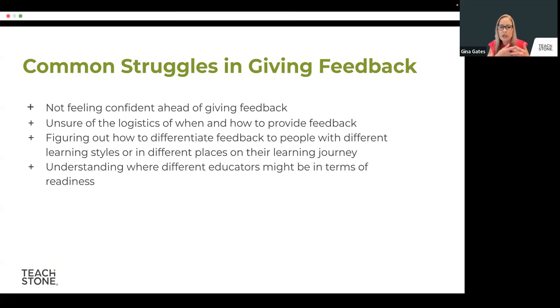And also we hear the challenge that educators may not have that understanding of their readiness, right? Who's ready to take the feedback in? Who is not ready to take the feedback in? And what can we do at those different points? If I'm working with a teacher who is ready for feedback, well, giving that feedback is likely a lot easier. If I'm working with a teacher who is not ready to receive feedback, it's going to look and feel a little different, and it may take you a lot longer to get there.